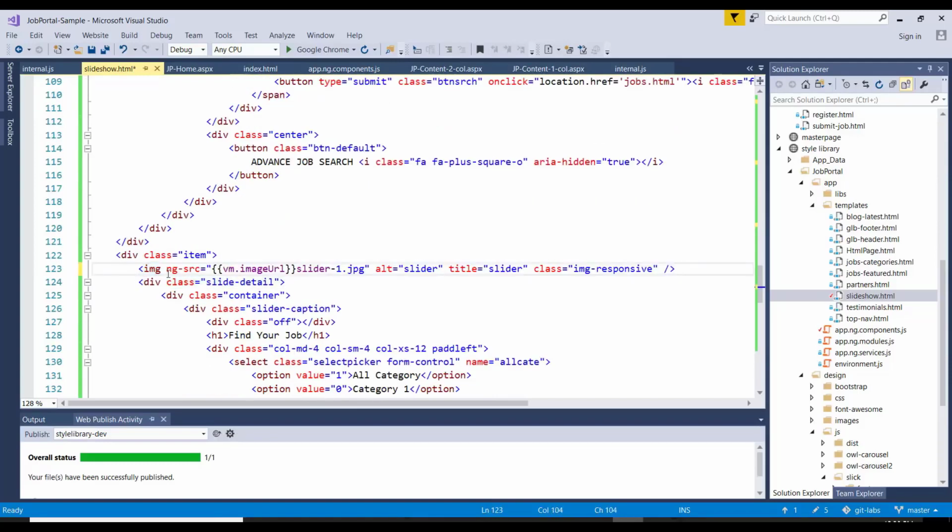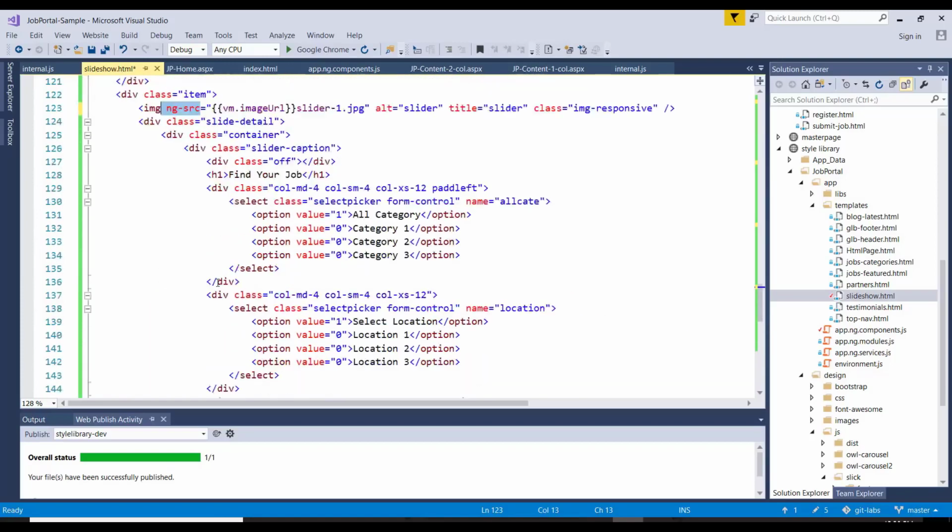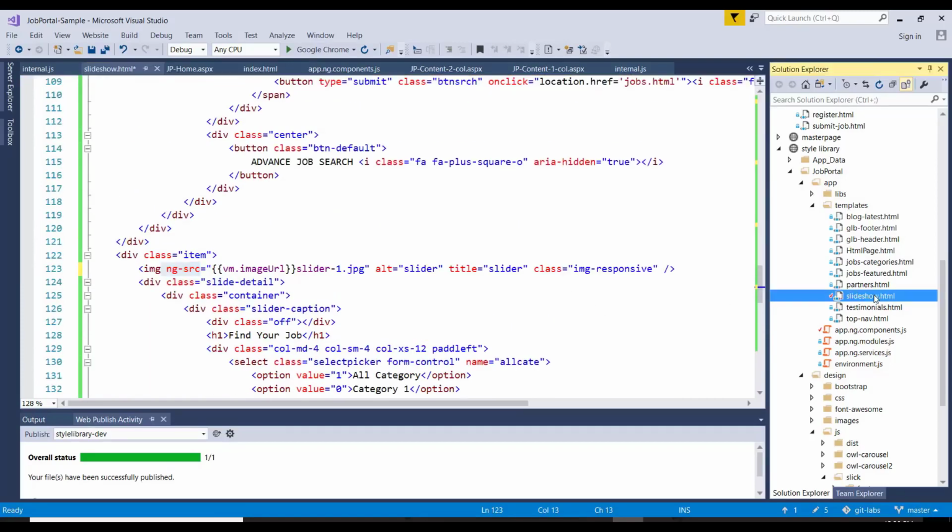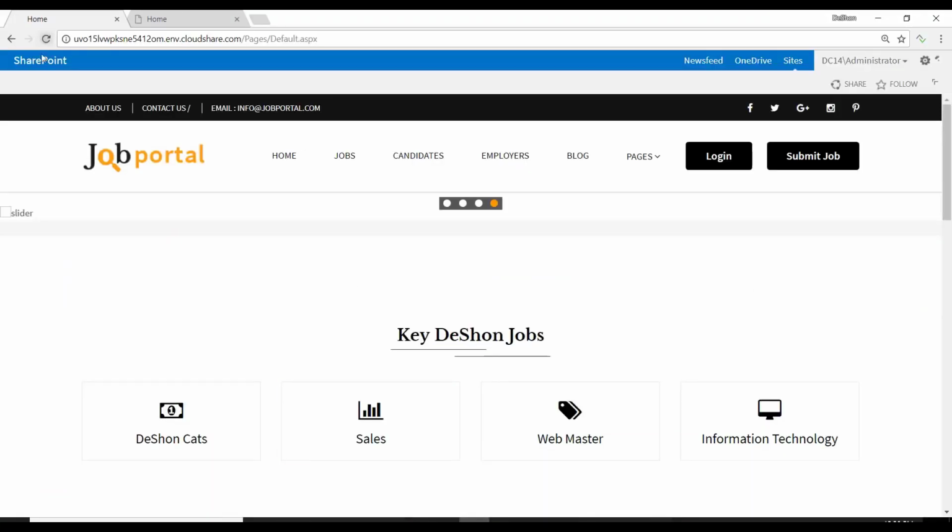And don't forget your ng-src, because we're using the Angular token notation. The ng-src is what's going to load that at the right time based on the refresh cycle. So let's go ahead and publish this up, and hopefully at this time we should be able to get images.